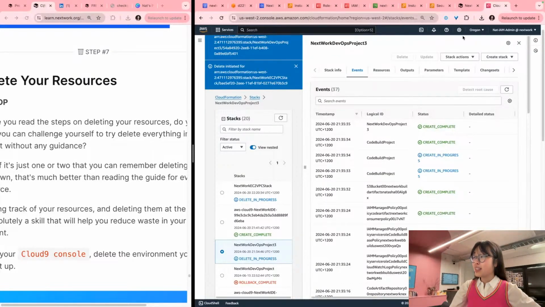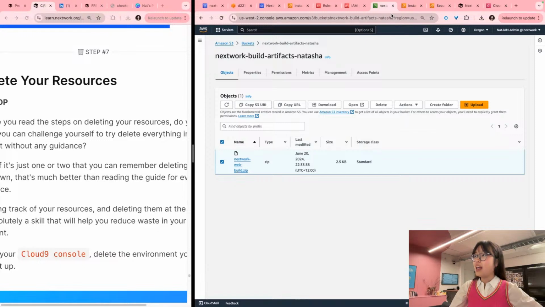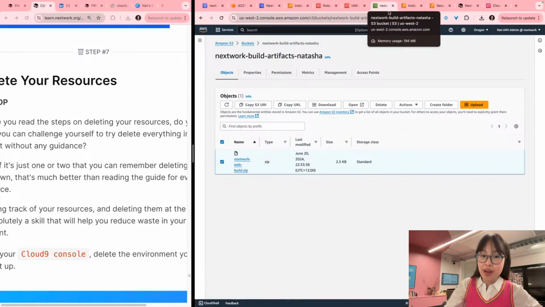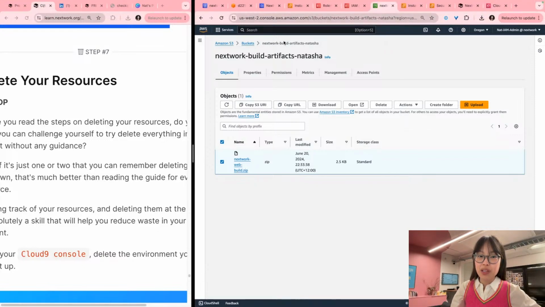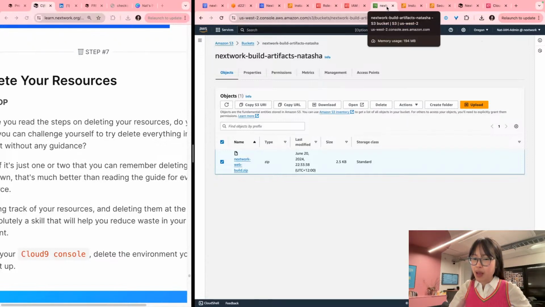So we have deleted 2 CloudFormation stacks. What else can you think of? I really like to just go through all of my tabs. You can see all of these tabs open. Just go through those tabs one by one and think, ooh, is there a resource here that I've created manually that I should be deleting right now?